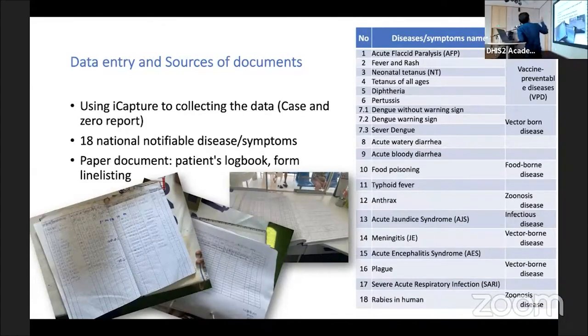One is AFP, and the second is influenza-like illness. It's a very common disease occurring in Laos. The next one is dengue. Dengue is very, very popular at the moment. And also we have a good system.